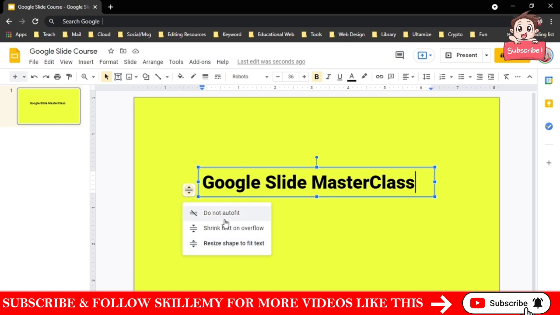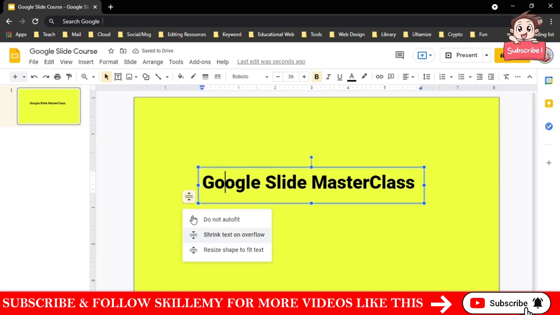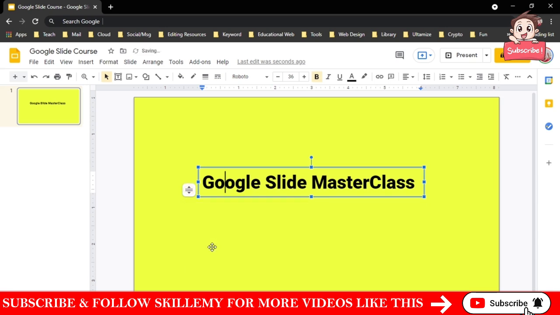It has 3 options as well: do not auto fit, or shrink text on overflow, or resize shape to fit the text. Now it resizes the text to the shape. It resizes the text to really fit the text. Resize the shape. We have shrink text on overflow. This is another behavior we have chosen for this. You can see it's really changing everything for us. And also we have do not auto fit, so you can pick it and go with that. So that's about the text box.